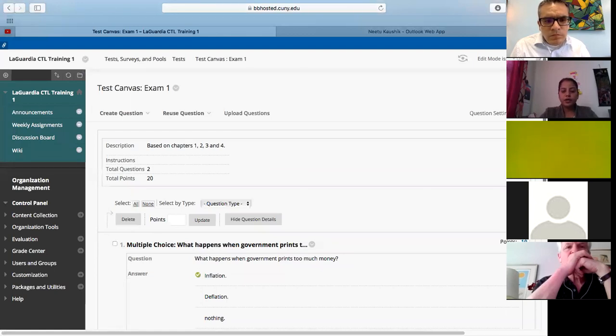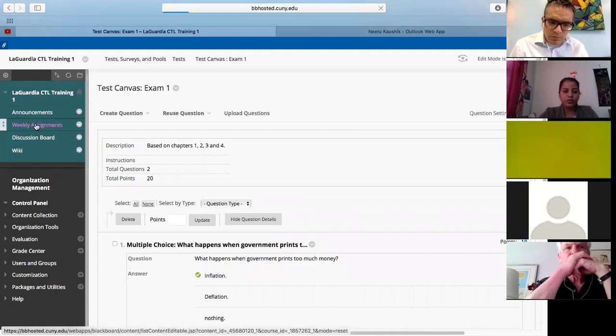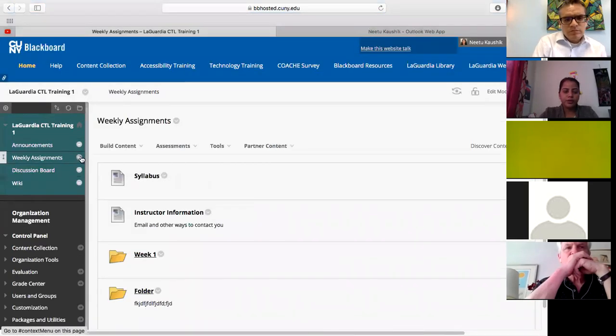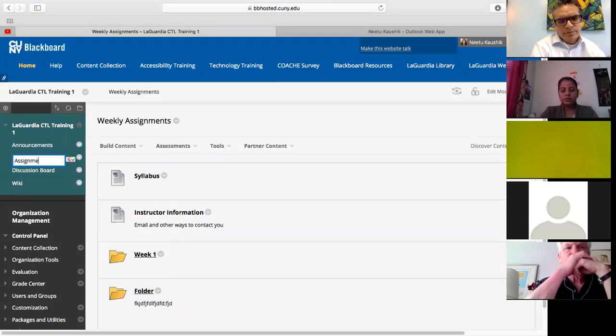Once you are done adding the number of questions that you want, now you have to go to the second step. The second step is where you deploy the test. So far you have done only step number 1. You have to do step 2 now, which is deploying the test. Now here, as you can see, there is no content. So what I'm going to do is, I can also use this weekly assignment. I can rename it assignments and test.